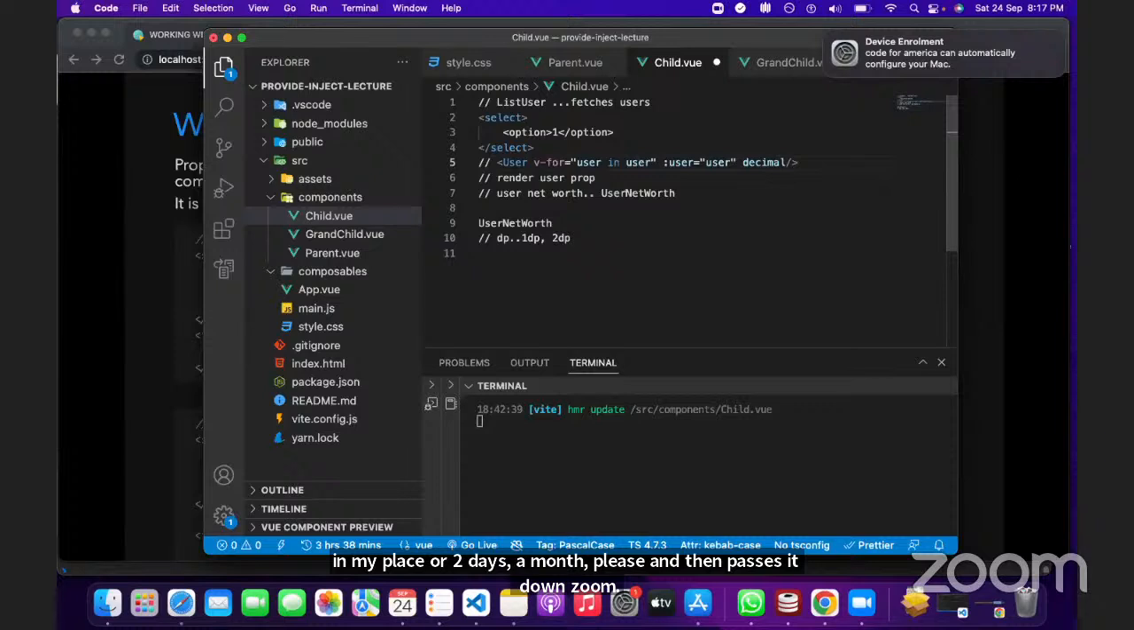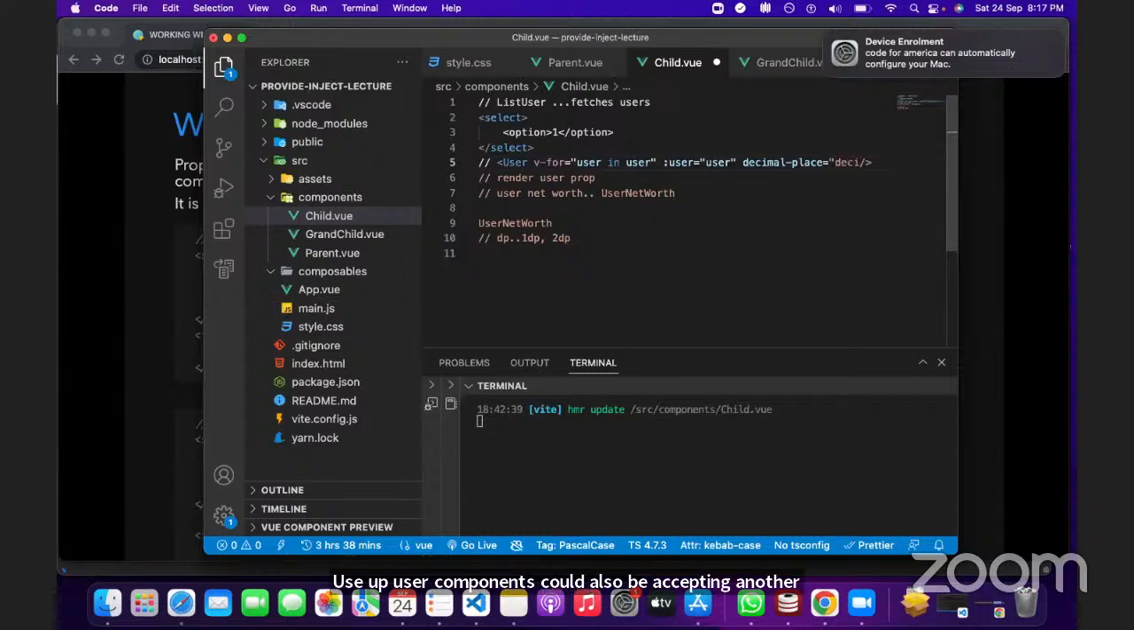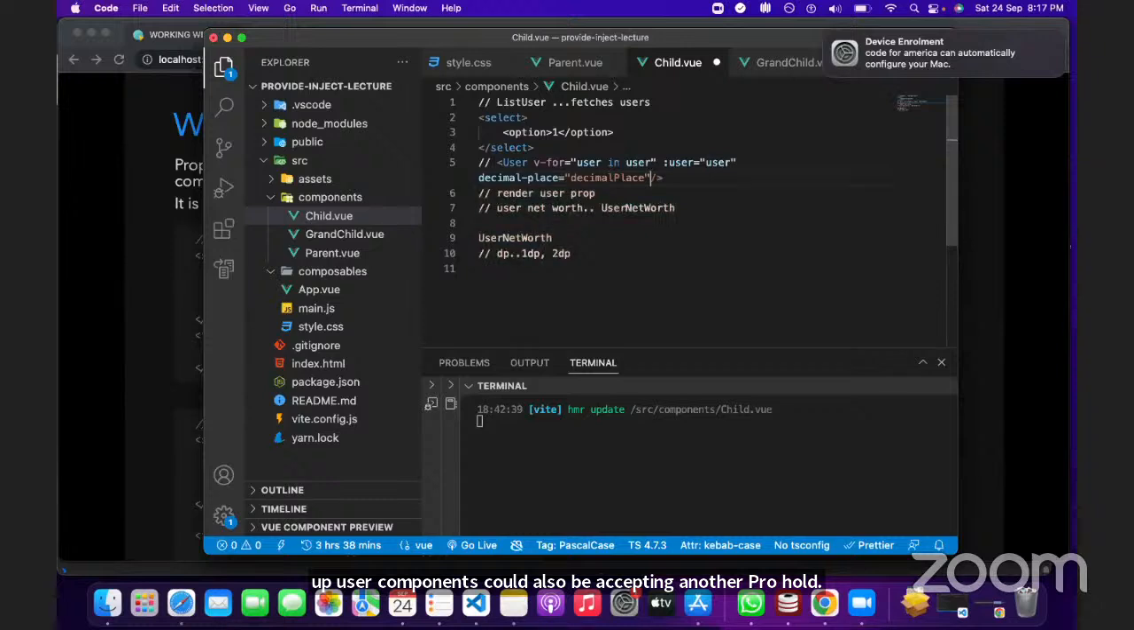So it's possible that the user component could also be accepting another prop called decimal place, but it doesn't get to use it. Instead, it passes it down to the user net worth component. So this is a very good use case of having to pass a prop to a component that doesn't need it, and then it just passes it down to a component that actually needs it. So this design pattern is what is referred to as props drilling.